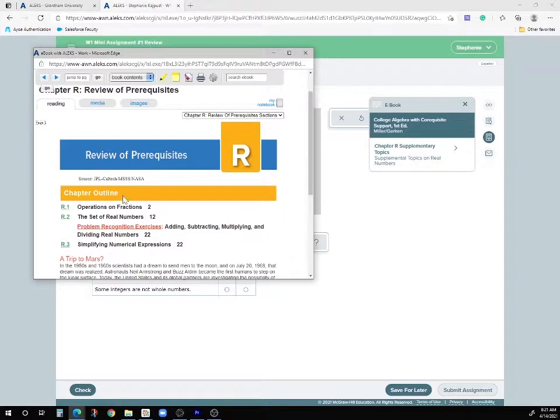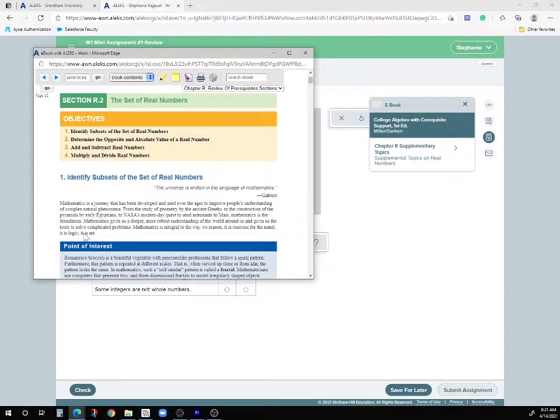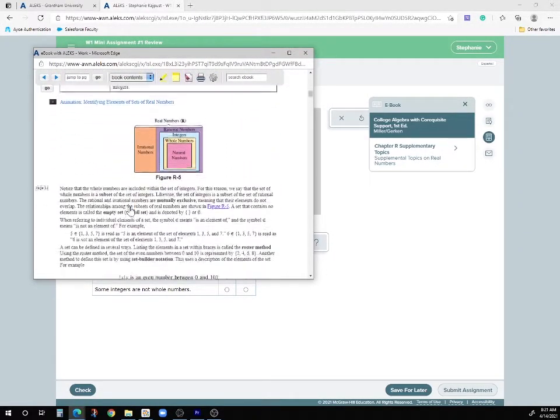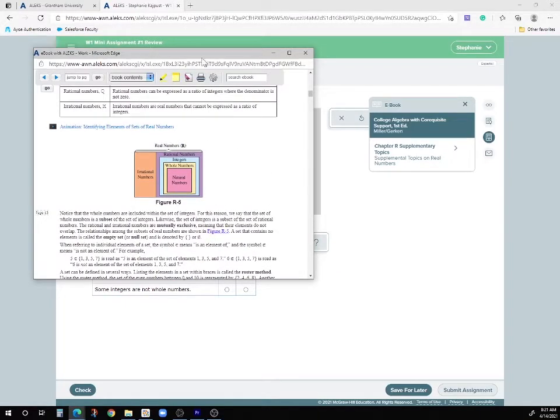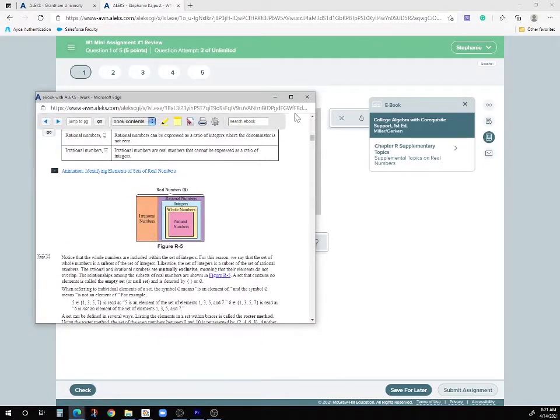So it says topics on real numbers, so you'd probably like, oh, maybe I should go to the set of real numbers. So you can click on that section, and then you can read the ebook to try to see how to answer the question. And this image is similar to what they're asking you to do here.